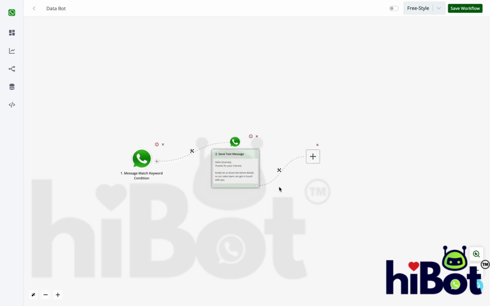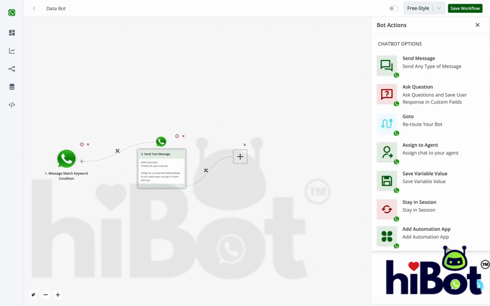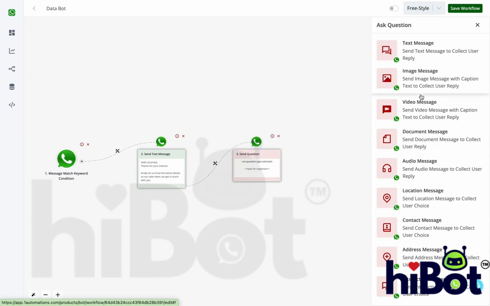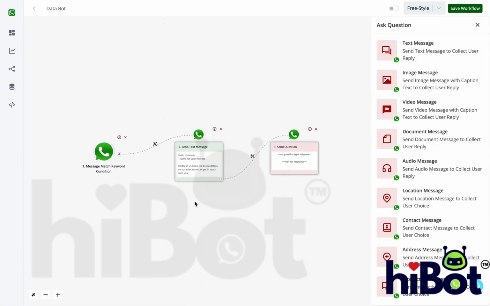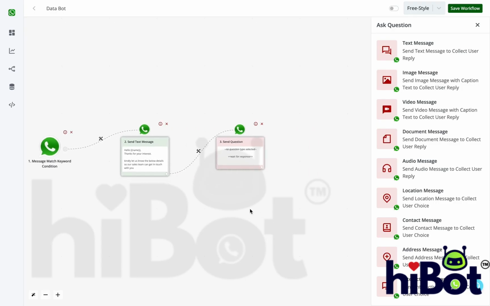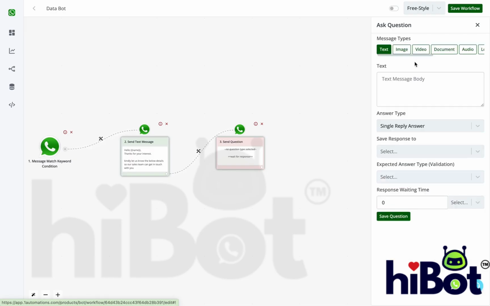Now in the next step, I'll select the option of ask a question. You need to understand this: whenever you are using a send message block, the bot won't wait here for any kind of reply. It will send this message and then immediately go to the next step. Now the very first thing that I want to ask is, kindly let us know your city. So I'm using this text message block.